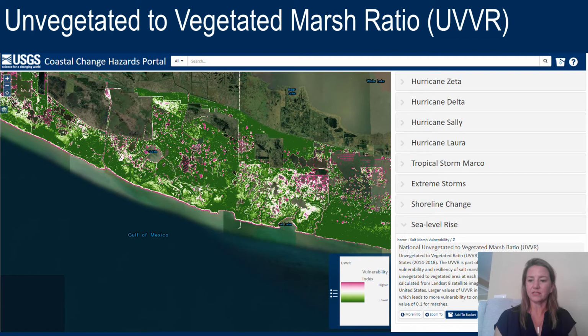Hot off the presses is a new data set that's now available in the portal. It's the unvegetated to vegetated marsh ratio that's available for salt marshes around the United States. This is a metric that measures a percent water to land ratio in marshes and can be used as an assessment of vulnerability to wetland loss.